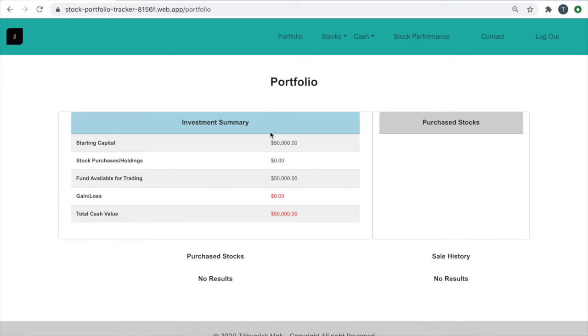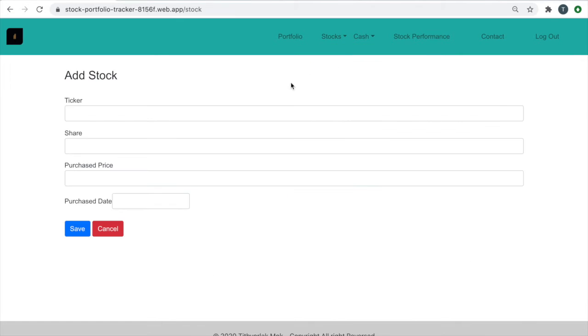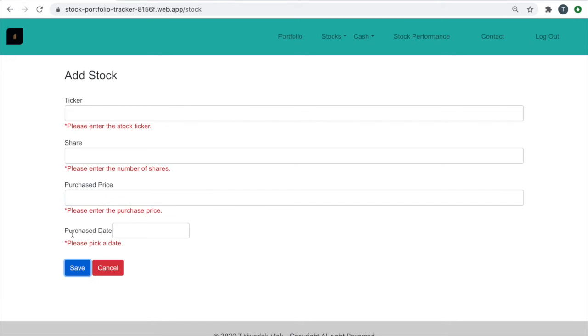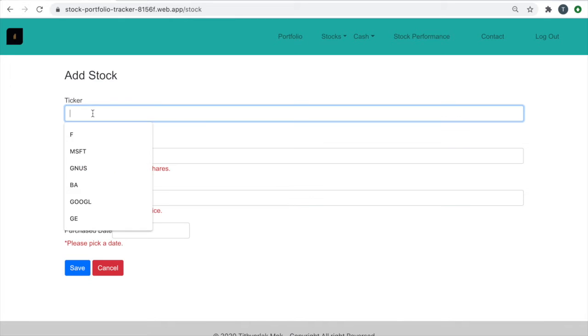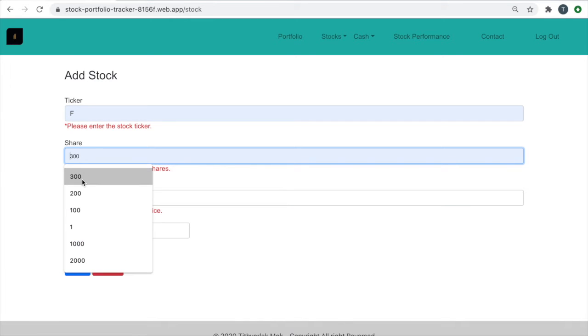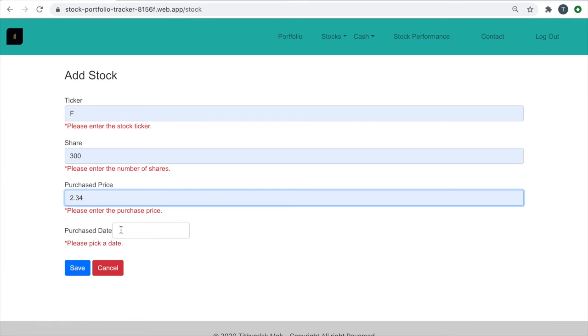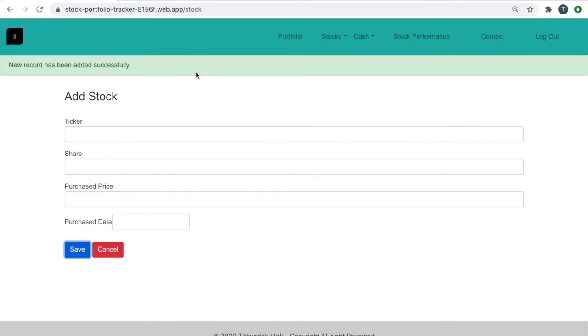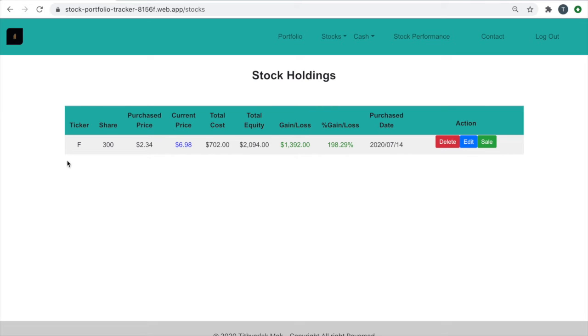So the user can start inputting their purchased stock records by clicking on stock, add stock. I also set field validations for this form. Each field is required. Successfully added. If we look at the stock holdings, we will see the stock that we just added. We can edit, or we can delete, or we can sell.